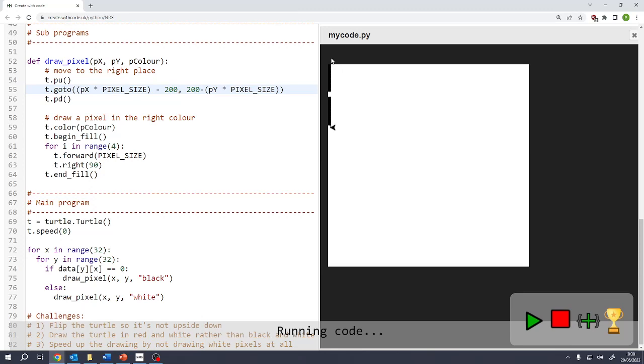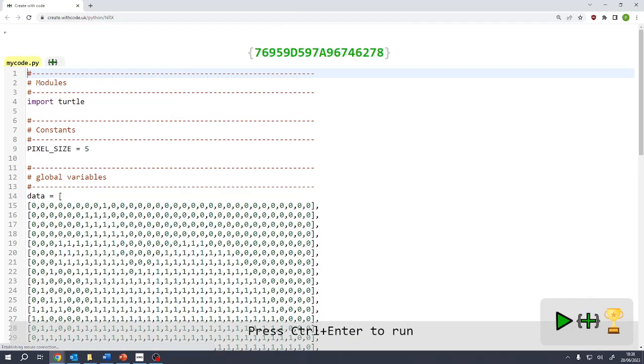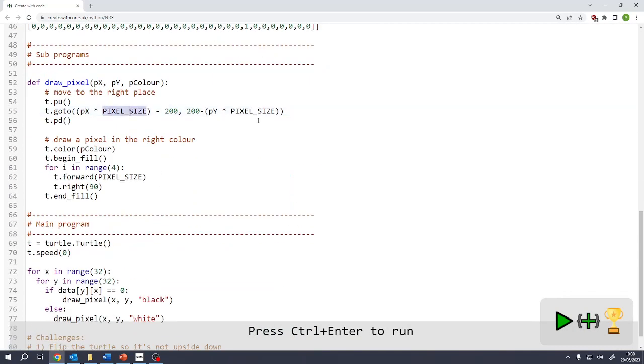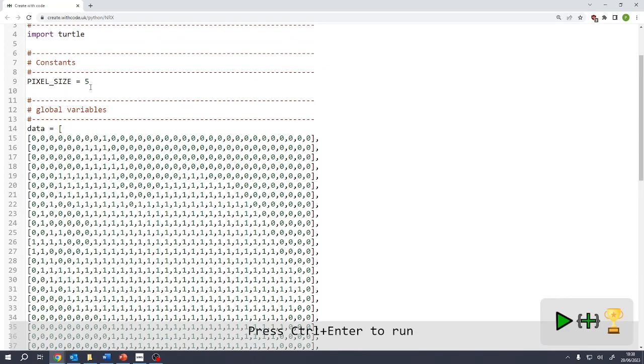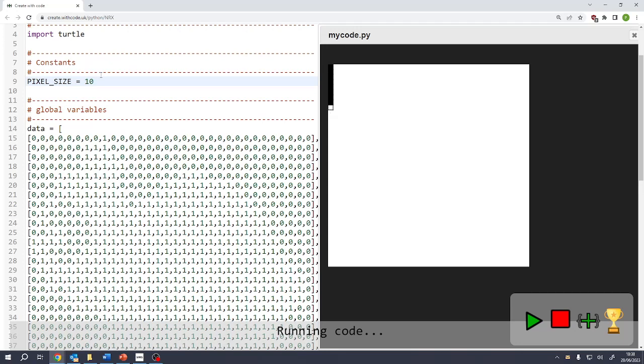However, I want all of the pixels to be bigger. Well, that's why we used a constant, isn't it? So that we can change it once and it will affect it everywhere. So how about 10 or 20? That's looking better.